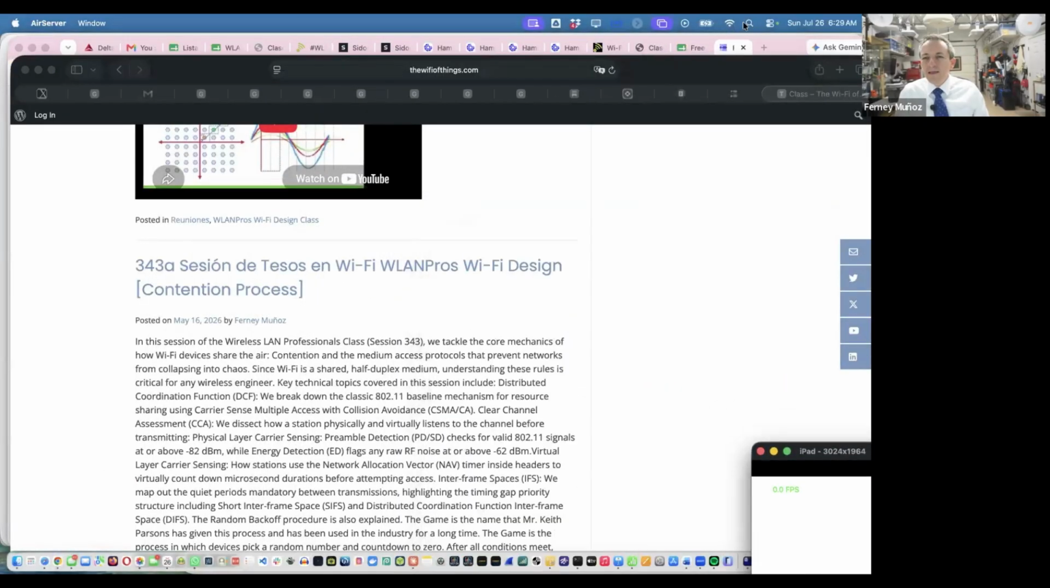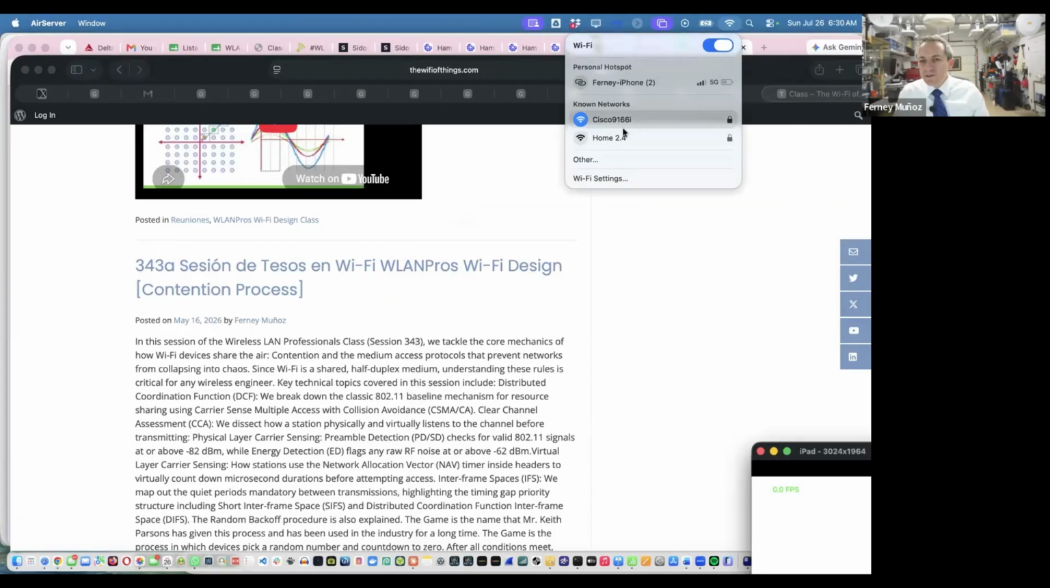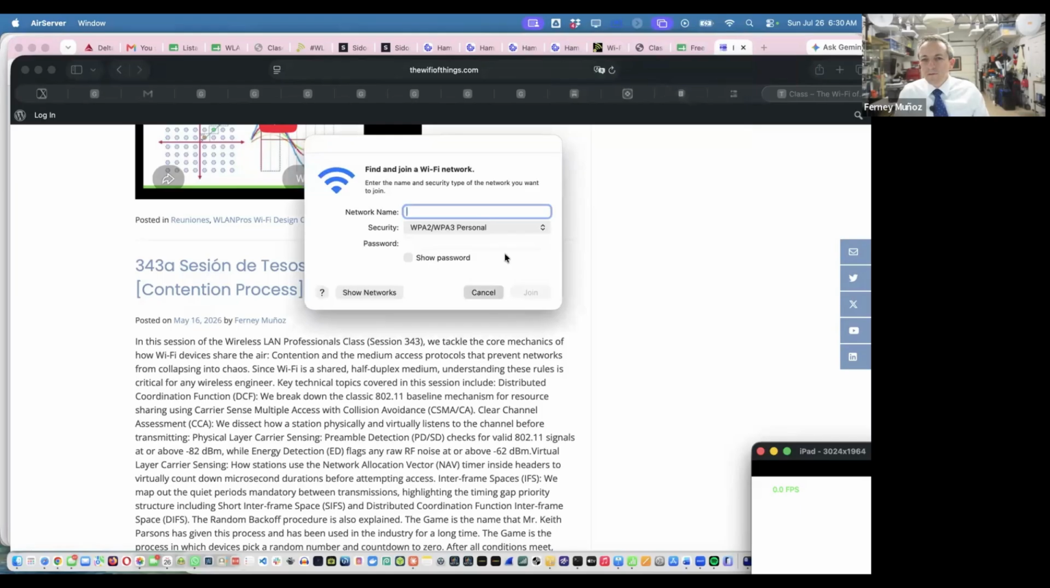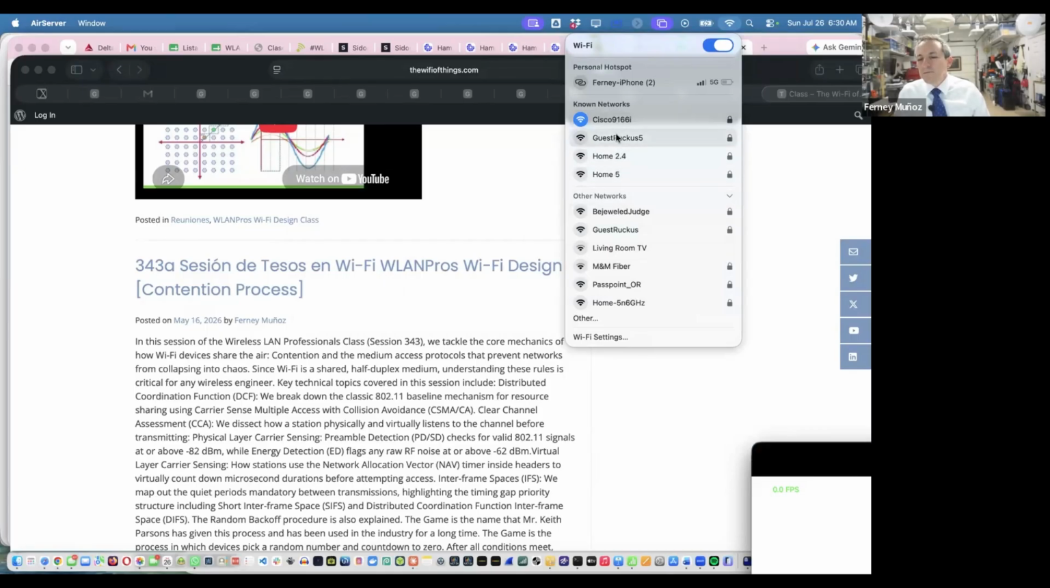Let me move this thing to the side. And then if I click here where my Wi-Fi icon is, that's the network I'm joined to right now, the Cisco 9166i network. What I want to look at is all of these other networks. All of these networks that I can see on my device are being discovered either by passive scanning, where this computer just goes to a channel and listens, or by actively sending probe requests out on different channels.